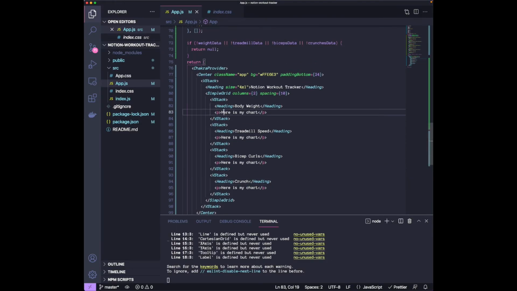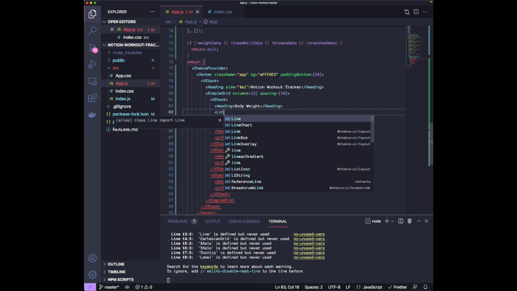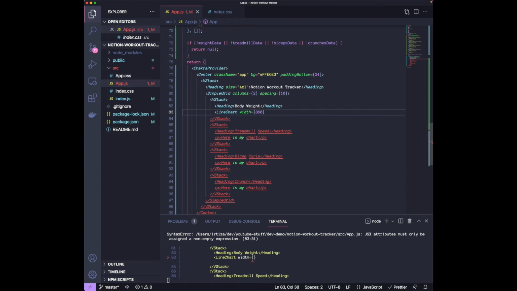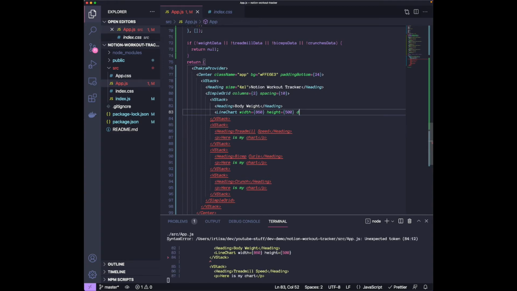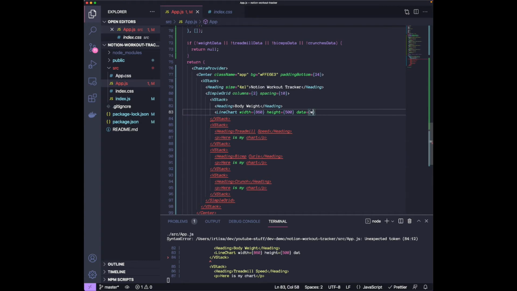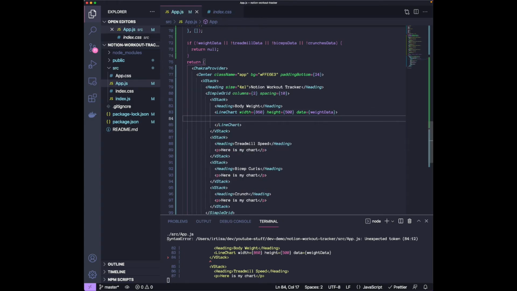So now let's actually see how we wanna do the chart. So I'm gonna get rid of this. We're gonna have a line chart. We're gonna give it a width of 860. You can play around with these numbers, but I know already what looks pretty, so I'm putting them right here. And then you give it the data, which in our case is gonna be weight data. Right, and then we close it.